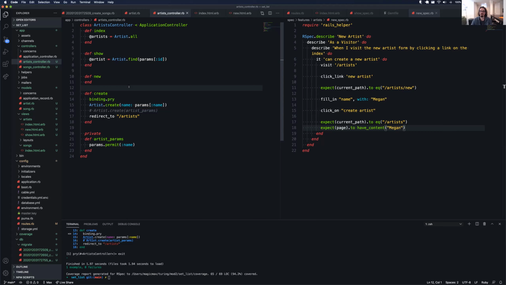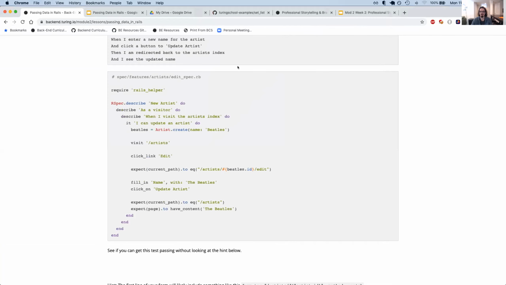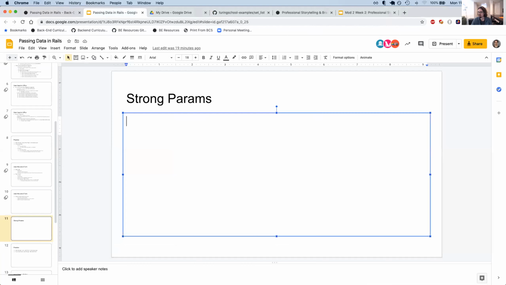I didn't have a slide for this, but I'm going to take over the screen share, and I'm going to try and make some quick notes for us about strong params. So here we go, doing it live. Okay, so strong params. What do you need to know about strong params? Well, first of all, what do they do? Okay, so it requires us to be explicit about what parameters we are accepting.